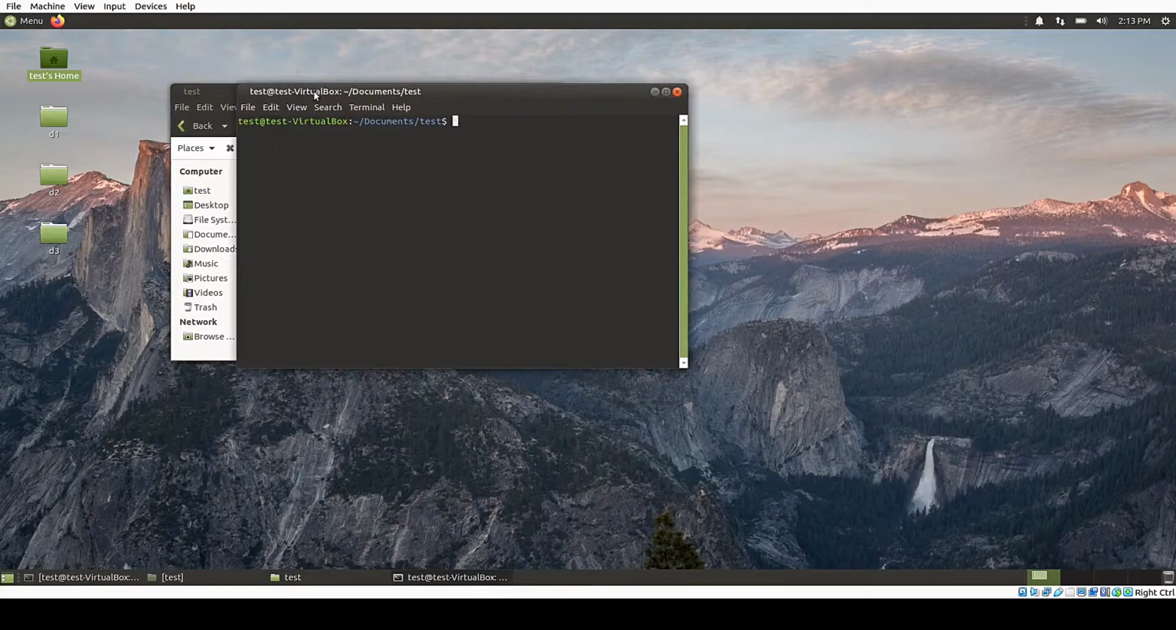For compression in tar, we use tar space c for compress and then f for the file name. The f will always be last, because after this we type the file name. So let it be vid.tar, followed by the file names that we want to compress, like v1.mp4 space v2.mp4 space v3.mp4 space v4.mp4. Okay, I think we have done enough.